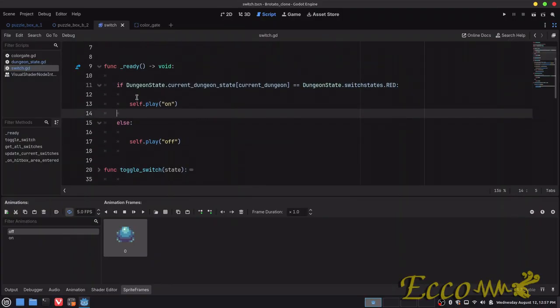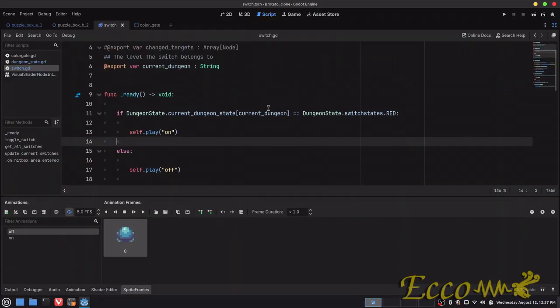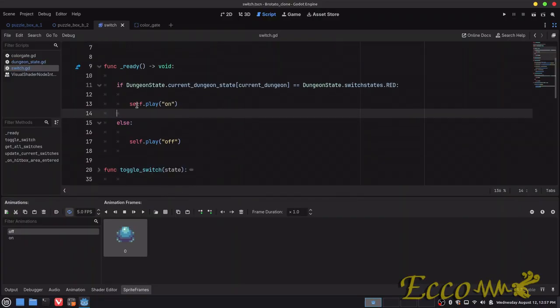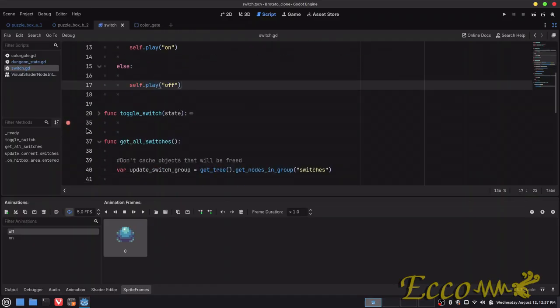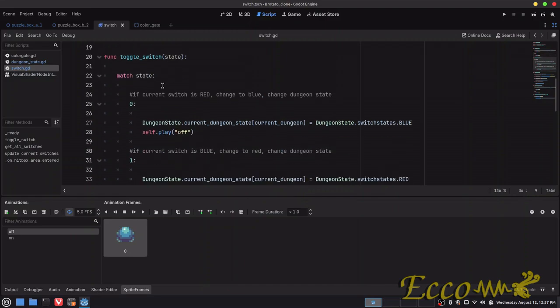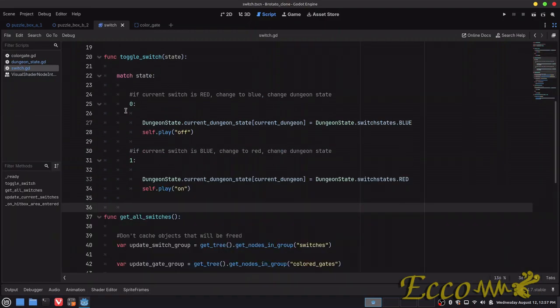Then after that, it's checking to see if it is red. And if it is red, we're going to set it to on. And if it's not red, we're going to set it to off. Then after that, we have the toggle state here. The toggle state here, it's just a match statement.